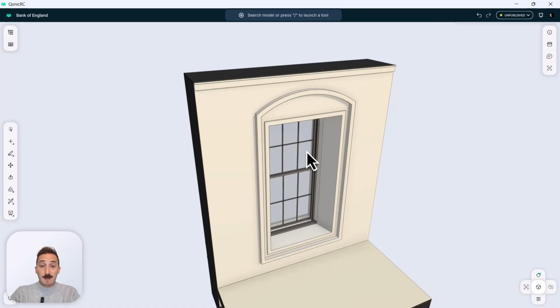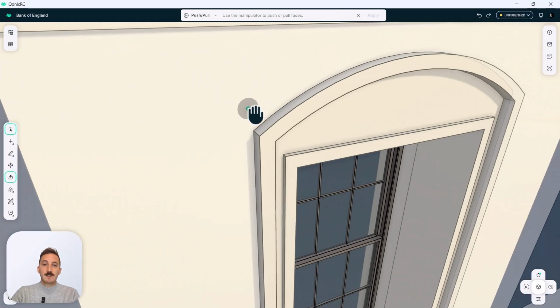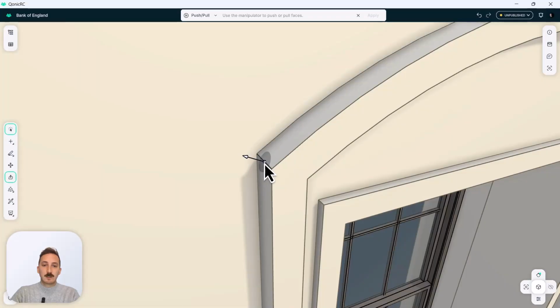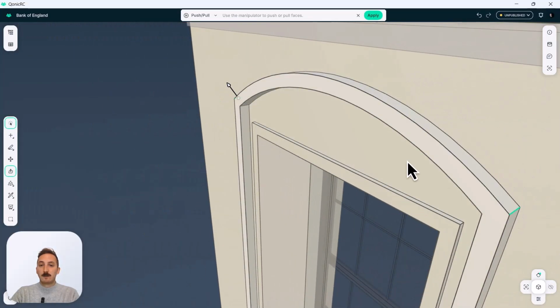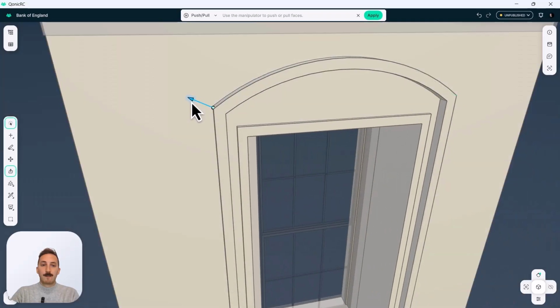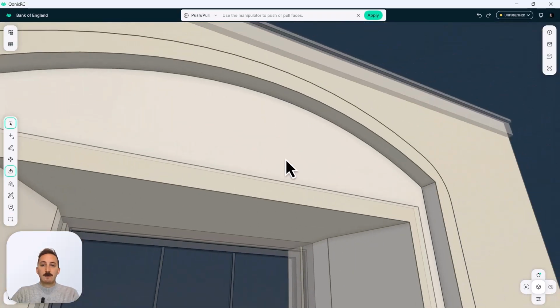Now, a new feature we've added as well, it's actually a sub-feature of the push-pull command, which is fillet. So now push-pull works on edges as well. So I can select an edge, let's say this one here. I can select multiple edges as well. And simply push-pull on the edge to round it off. So let's give it a rounded corner here. Let's do the same for the inner edges.